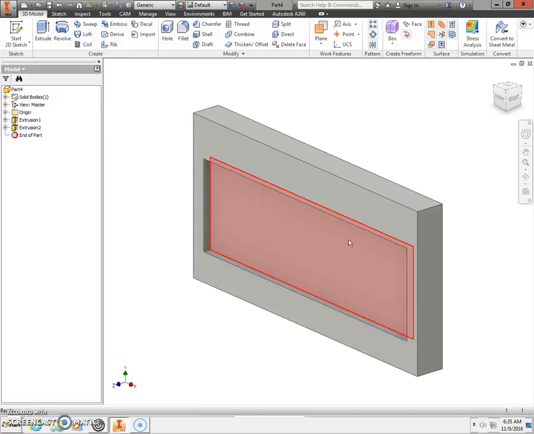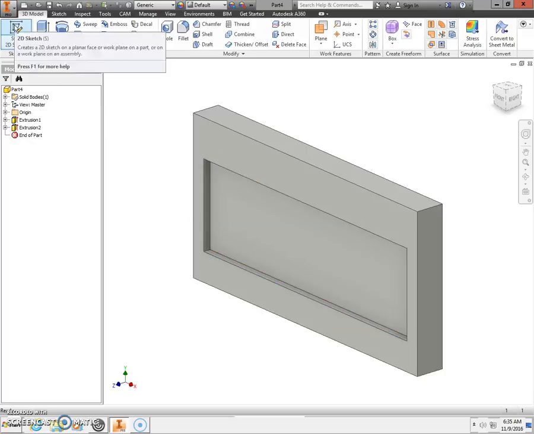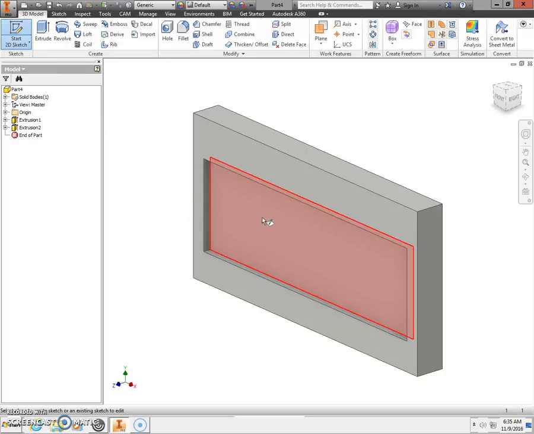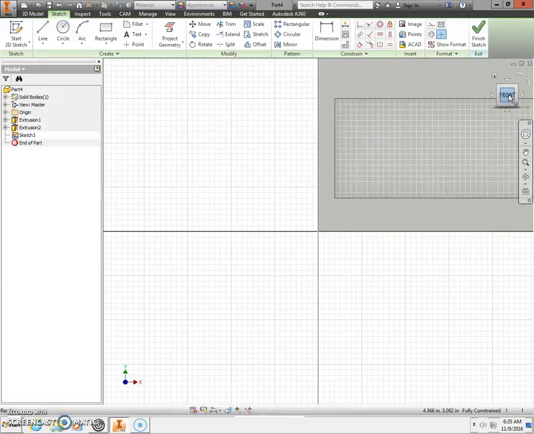I'm going to place my text on this bottom surface here. So to do that, we're going to start with a 2D sketch on the bottom surface of this rectangle. Zoom all.